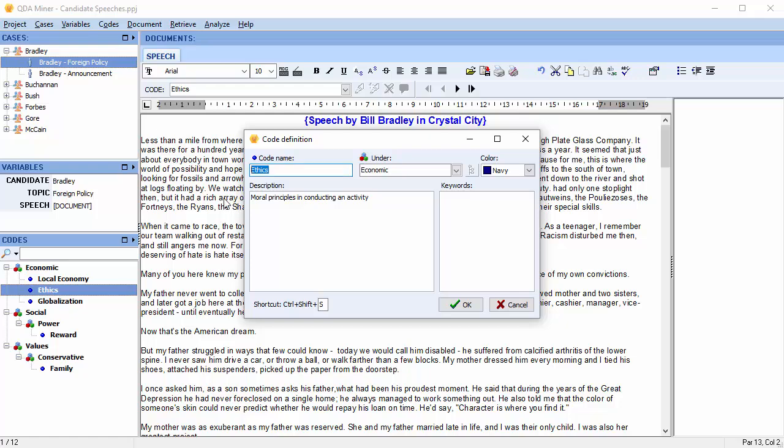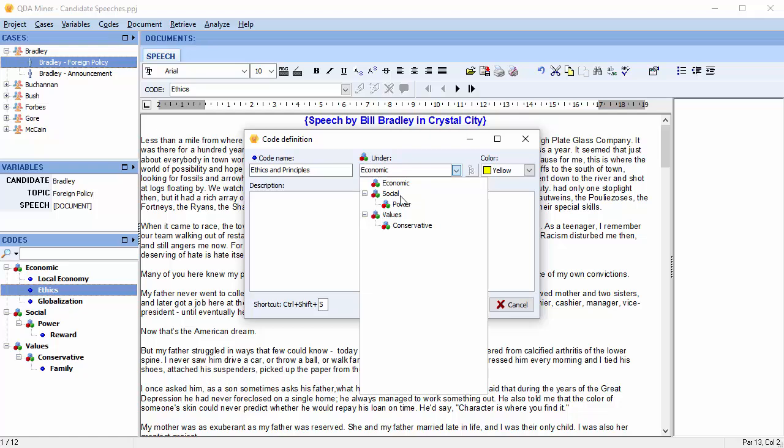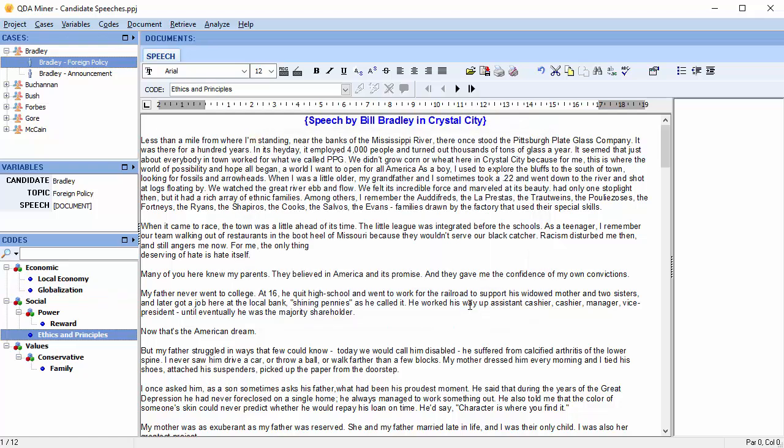You can edit your code in a number of ways. You can edit the code name, you can also edit the color, you can erase your description, and you can even move the location of the code. Let's put it back under social. Ethics has been changed to ethics and principles, and it's been moved under social.